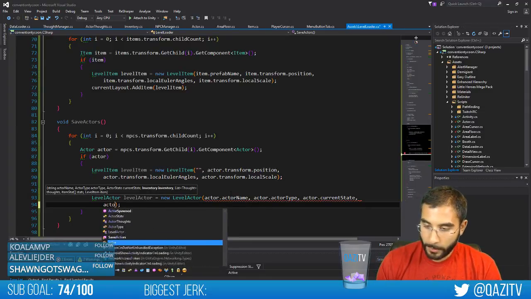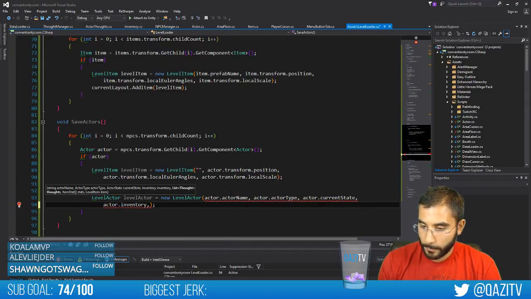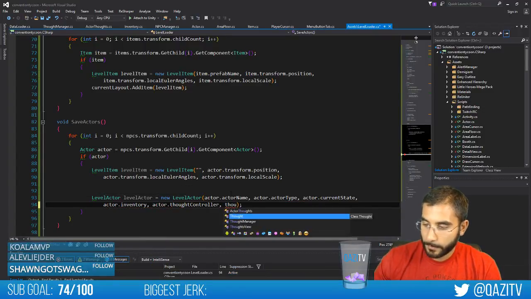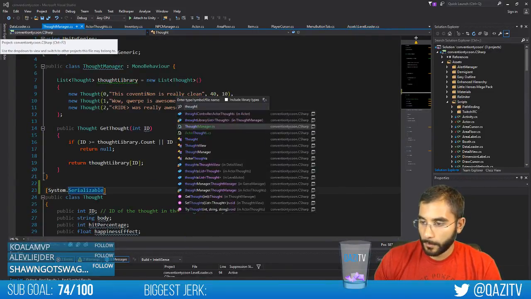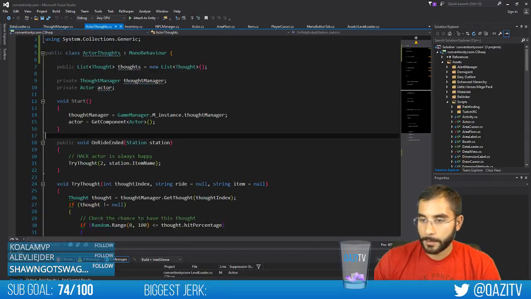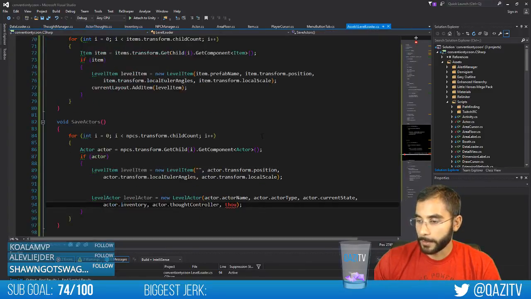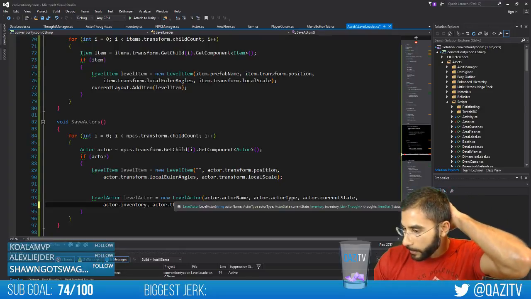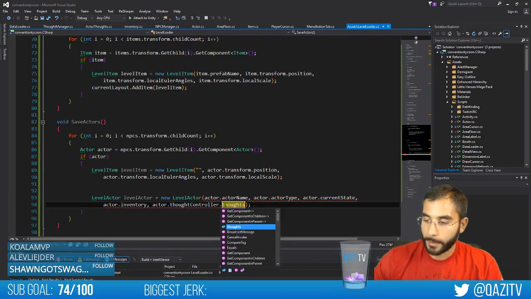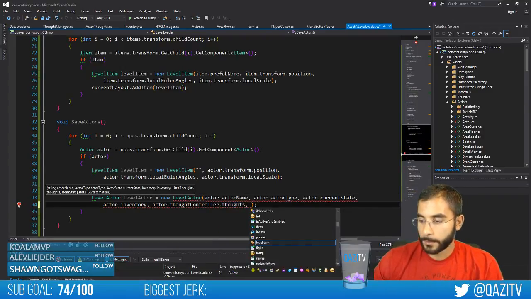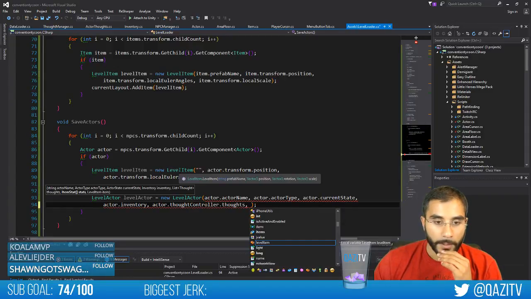We need the actor's inventory, so actor dot inventory. Actor dot thought controller dot thoughts. Something we have public access to. Actor thoughts.cs, public list thoughts. So it looks like we do have access to it. No? It's a list of thoughts. Thought controller is, oh, it's supposed to be a dot. That's why. Thoughts.